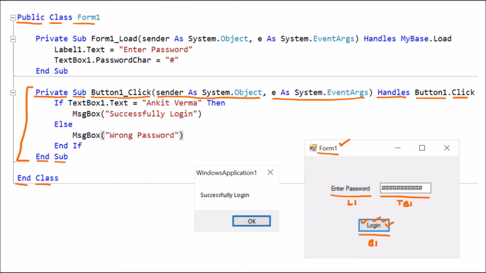Now above that, we can see that there is one more procedure. Anywhere on the form, we can click on the form and this procedure will open. This is Form1_Load. So whenever we click anywhere on the form, this form load procedure opens. It is Private, which means it is a part of the form. Sub means no return type, which is void.